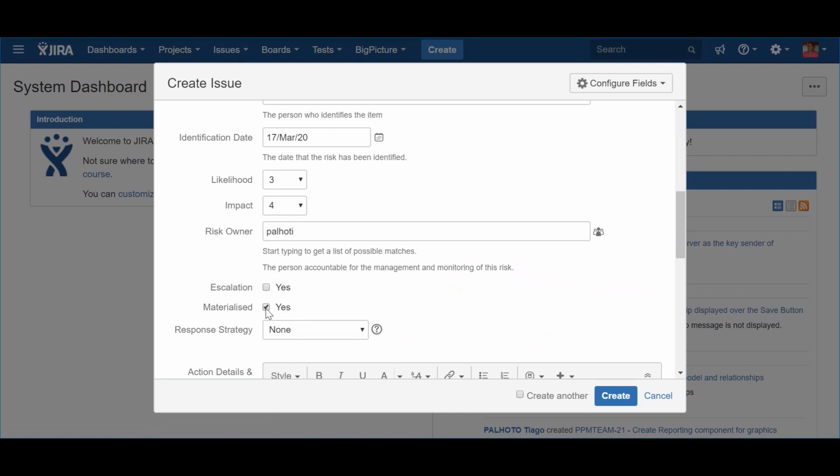Materialized. This is a very simple but yet relevant field. This checkbox will allow you to indicate if the risk has materialized or not. In other words, to understand if it became or not a reality. This can be quite relevant if you want, for instance, to have an idea of the risk level of all materialized risks.